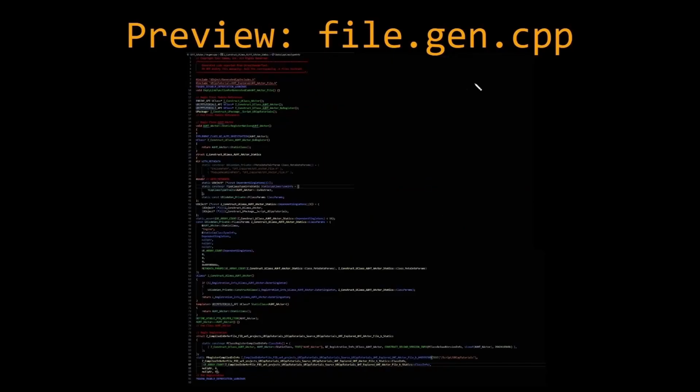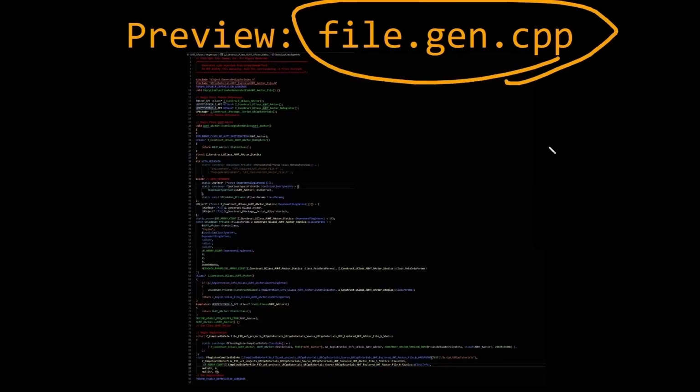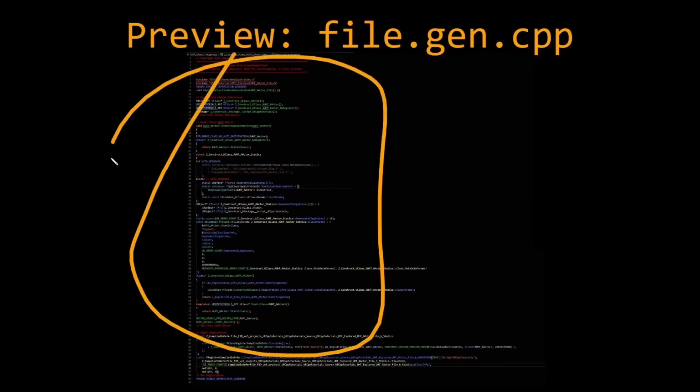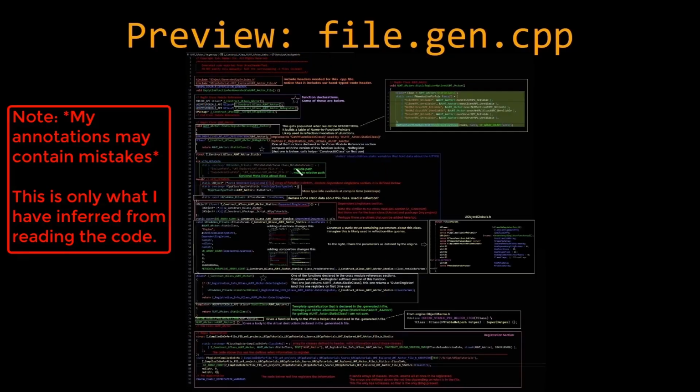But we'll explore that later. This is roughly what a .gen.cpp file looks like. So this is something actually sent to the compiler to compile. And I've labeled those also. And again, we'll get into that in a moment.